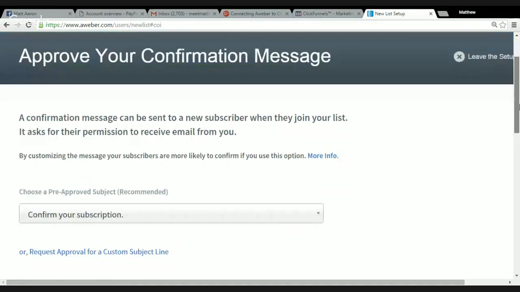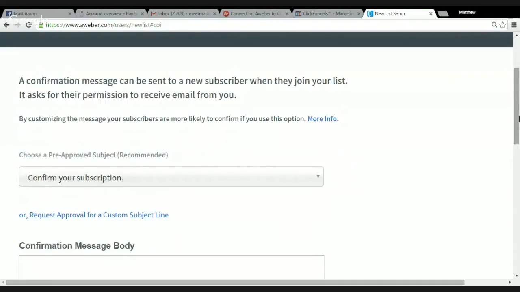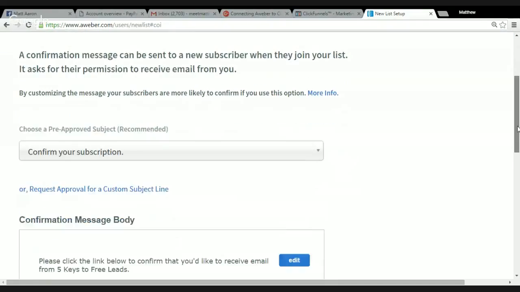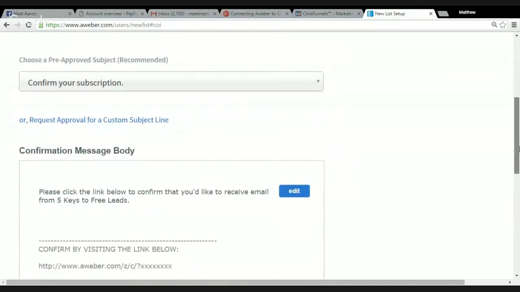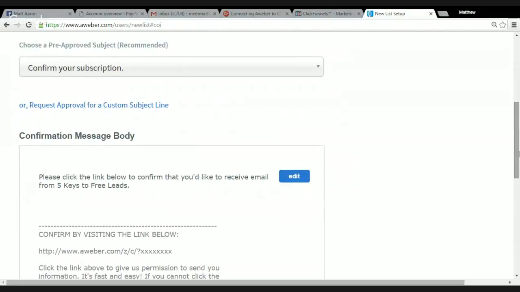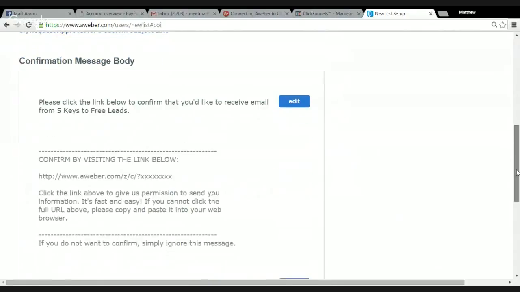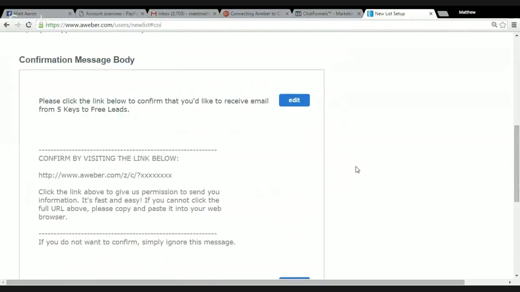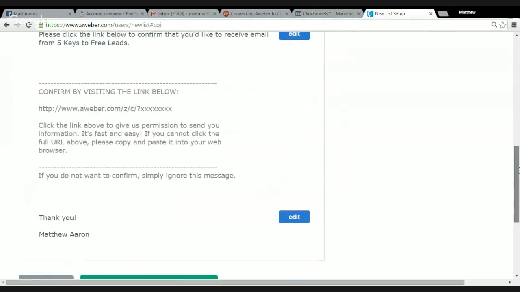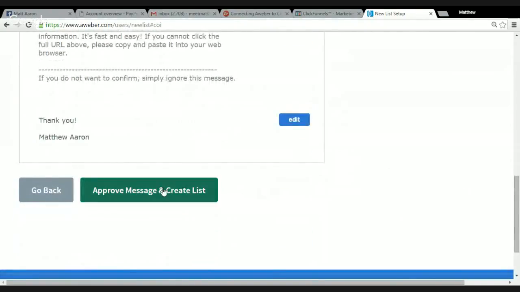Now it's going to tell you to confirm. This is your confirmation message. So I'm actually going to show you how to turn this off. You can leave it on if you want. So if someone opts into your list, they enter their name and email address. And if you don't turn this off, which I'll show you how to do in just a second, this would be the email that is sent to them that they need to confirm in order to be on your list. So you can make changes to it if you want, but I never mess with that. I'm just going to go approve messages and create list.